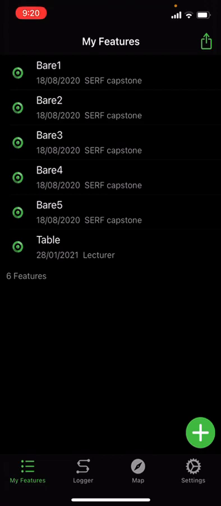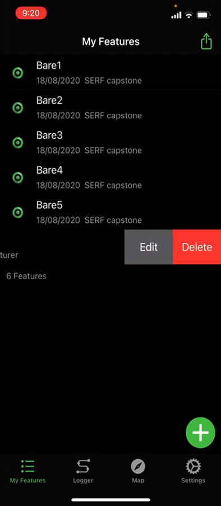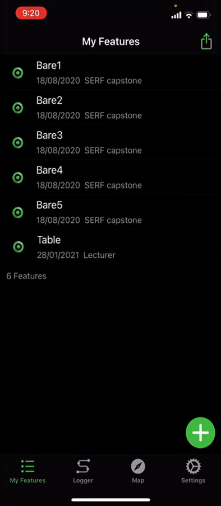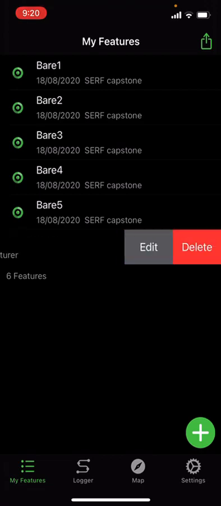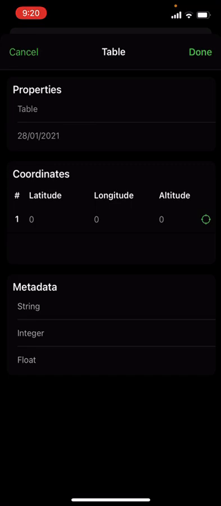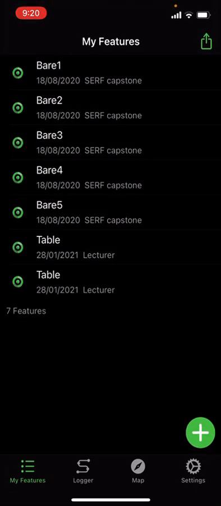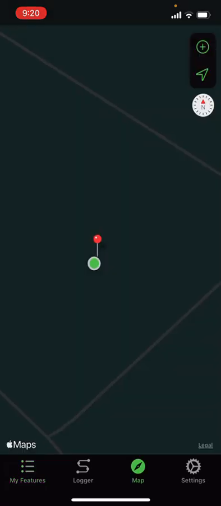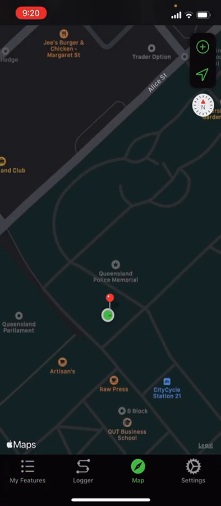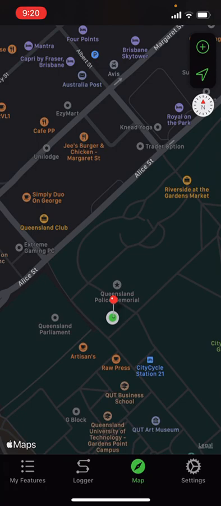In here for iOS users, it's a left swipe. For Android, it's a tap and hold, but that allows you to open these up and edit or delete a feature. So if something's been entered wrong and you realize it's been entered wrong after you've hit done, you can come back in and edit your feature here and change the data. Okay, in this case I'll just cancel because I'm happy with it. Okay, and when we go back to our map, you'll now see the feature that I collected. Excellent.